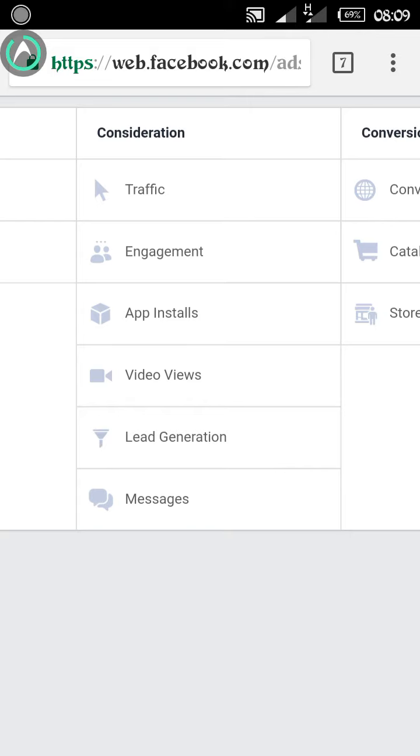Now, for the engagement objective, you are not necessarily trying to direct people to your website, even though you might have a link to your website embedded in the advert. But the main reason for this objective, the engagement objective, is that you want people to engage with your post. You want people to like it, you want people to comment on it. That is the major reason for this engagement objective.